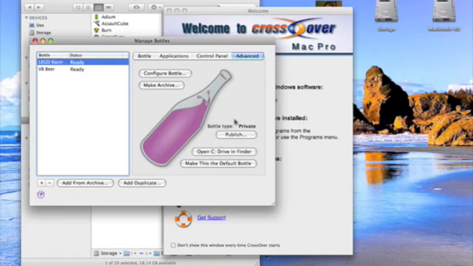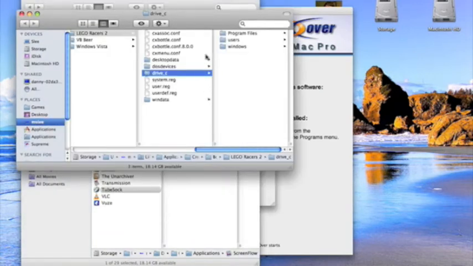Yeah. So if you want to copy files into your hard drive, you go to advanced and press open drive C, and it'll go into Finder and open your drive C. So you'll have the program files, users, and your actual Windows. But we don't need that.